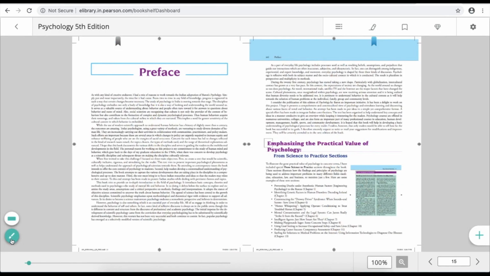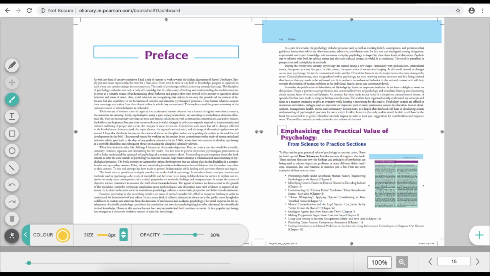Coming towards the left side at the bottom of the screen, there is a tool known as the Custom Pen tool. This tool helps you to annotate while reading by adding or highlighting the text with a square box or rectangle box or a circle. You can also add certain text for your later reference. Along with all these tools and options, the Pearson eLibrary app is also available for iOS and Android.